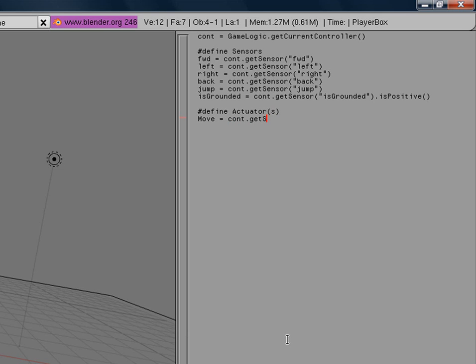move equals cont.getActuator movement. Alright, so now we can define our speed variables. So speed equals 0.09. That'll work. And LR equals 0, and FB equals 0.